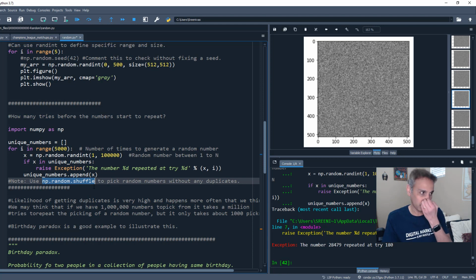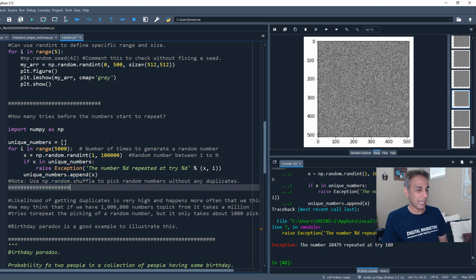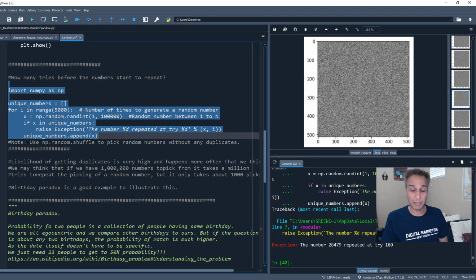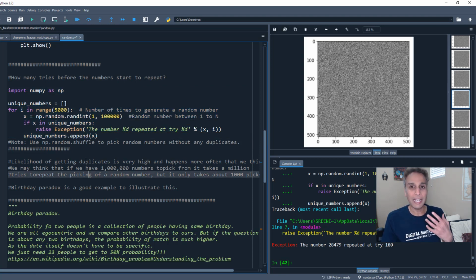Okay, that's a quick note. Now, because I mentioned this, I think I should also talk about the birthday paradox, which has to do with this type of explanation. The question is, you have 100 people at your party. What is the probability that 2 people will have exactly the same birthday?